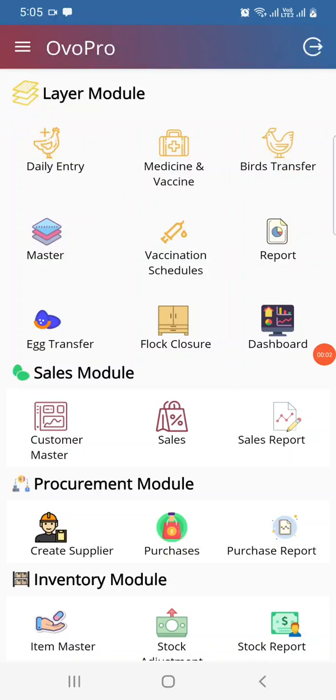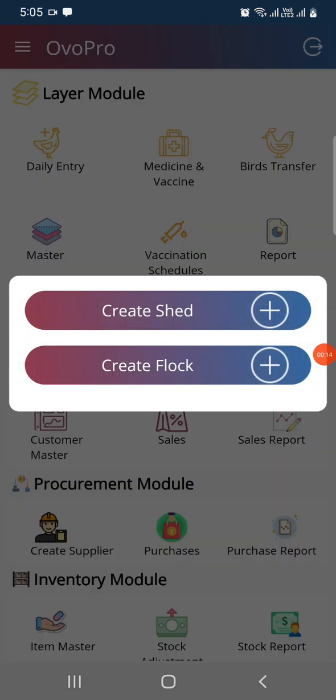Hi, today we will see the masters of the OVPro app. So here, this is the home screen where we have in the layer module the master. On click of this master, you will get two things: one is create shed, one is create flock. Before going to any of the entries, we should create these masters. So first we will create a shed.